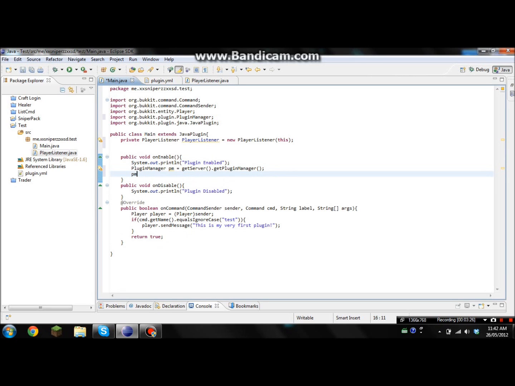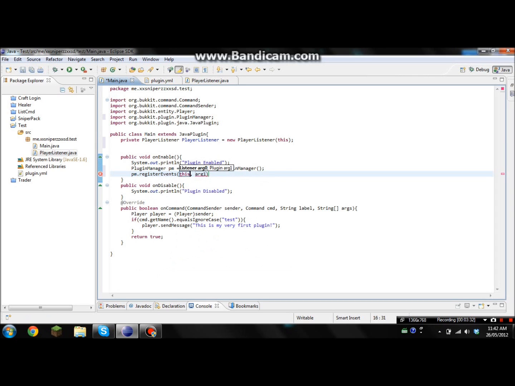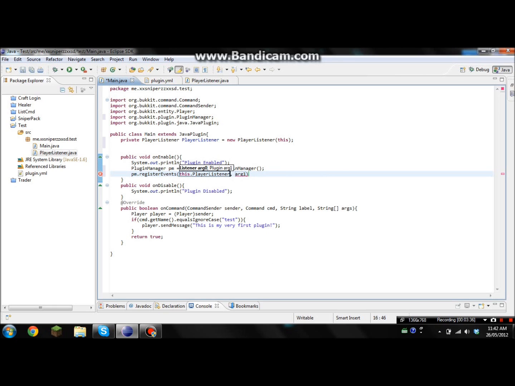Okay, and now we're going to go pm dot register events. Where is that? There it is. We're going to go this dot player listener, and we're going to type this. Okay, all the yellow lines are gone, no errors.